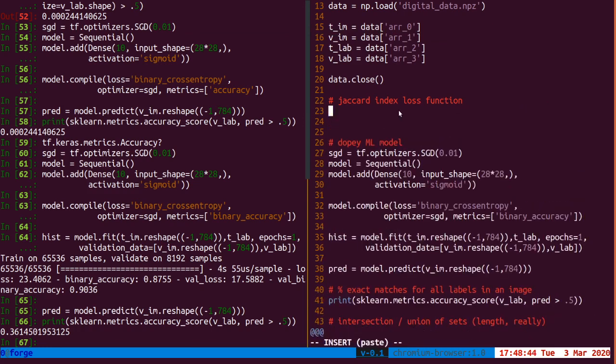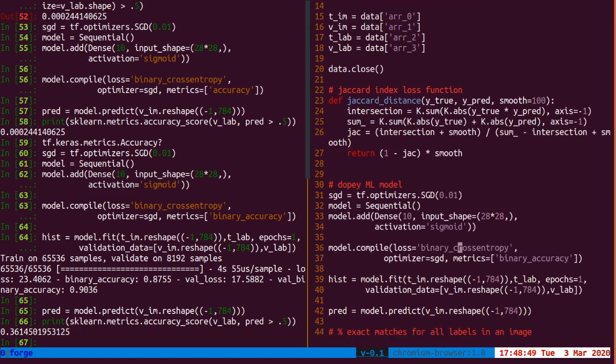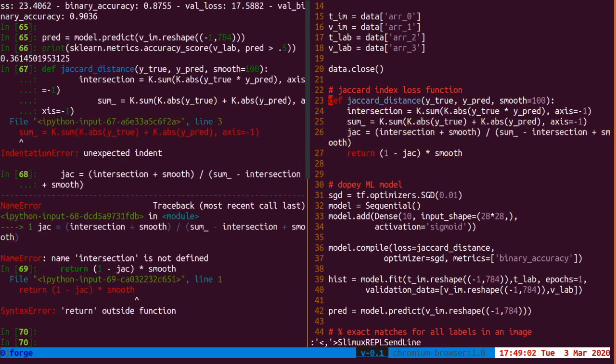Well, I guess this is what we're doing. And if it blows up in my face, it blows up in my face. Loss equals Jaccard distance. And if I wanted to save this model, I would have to save that function as well. But I doubt I'm gonna bother with that. I tend to just save weights.